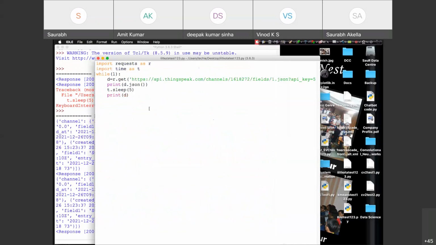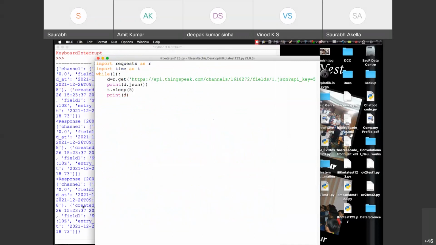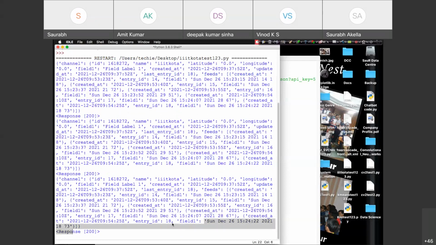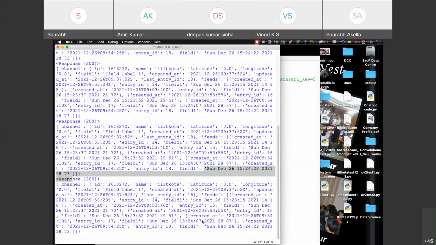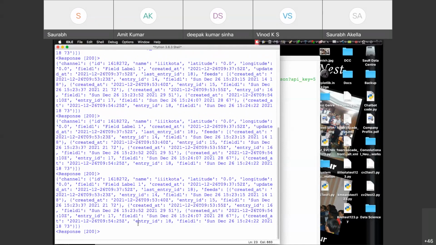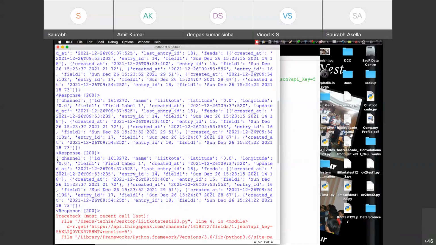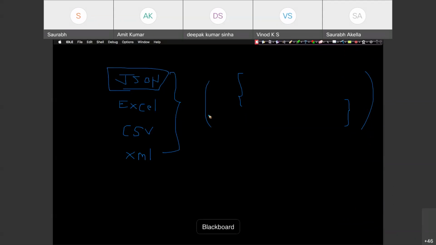Right? So do we need the entire response? No, we want this data only, right? We want to get this data only, the last values. So how to extract this data? Let's try to understand that as well. So if this is your response, right? So here there are two things. Just try to understand this once. Let me explain this once.